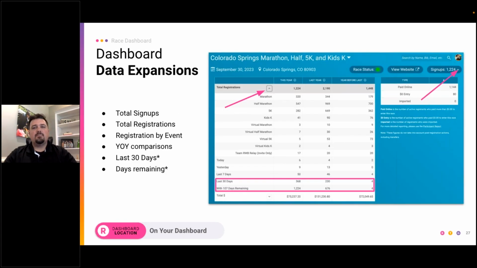Dashboard data expansions. So along the way, you'll see a lot of drop downs with little arrow drop downs. All of those are clickable and usually do some sort of action. Here you see we can break down and see this year's registrations compared to last year's for each of the events listed for this event, the overall numbers total, how many registrations were in the last 30 days within the upcoming days. So lots of good resources, especially as you're getting closer. You can see what marketing efforts are working, where you may need to make some changes.